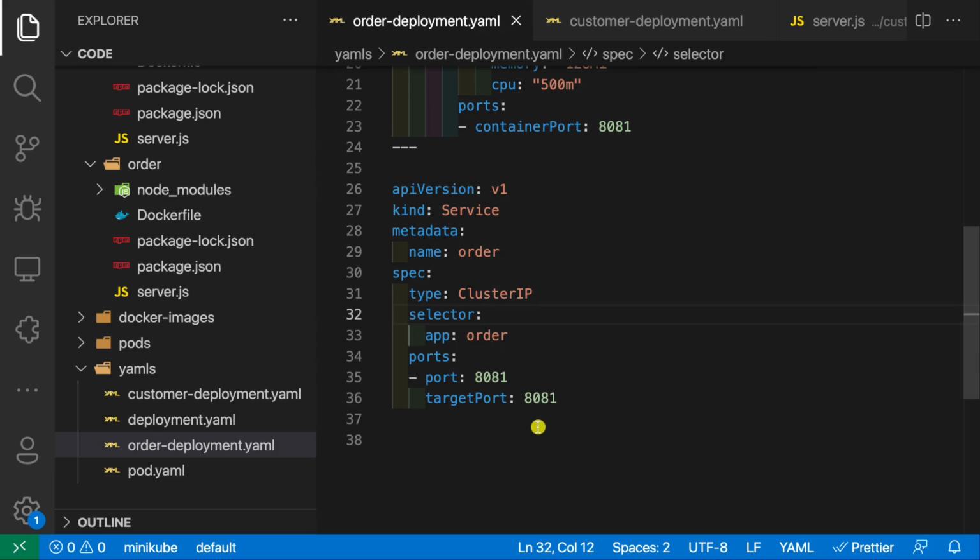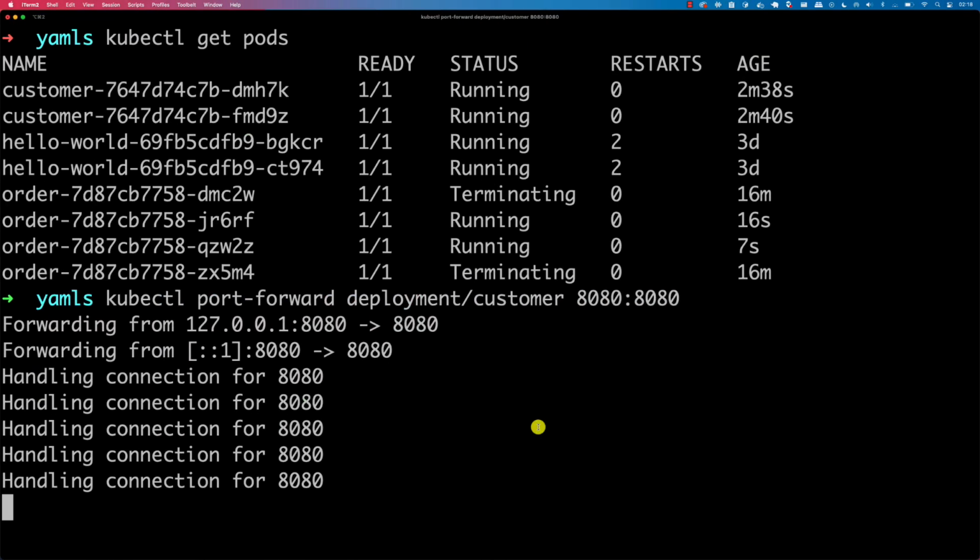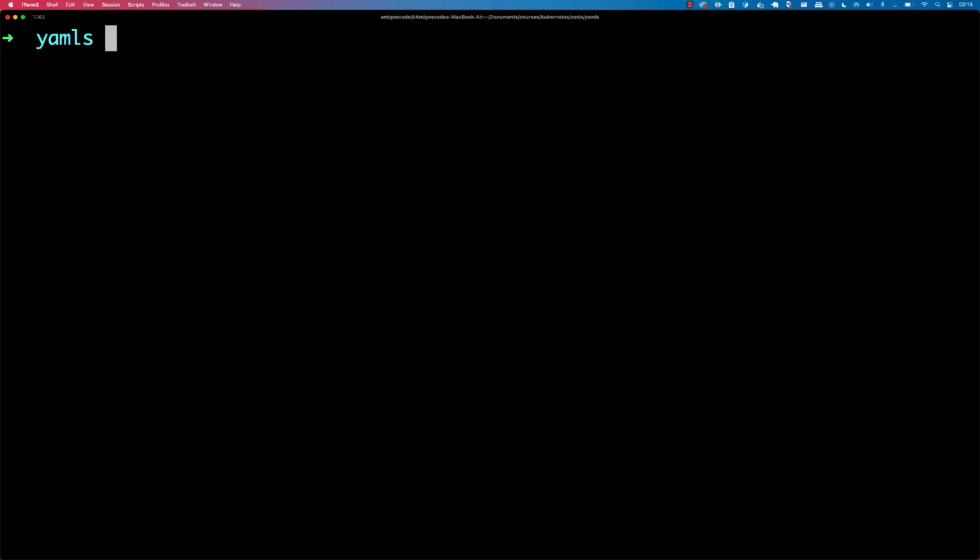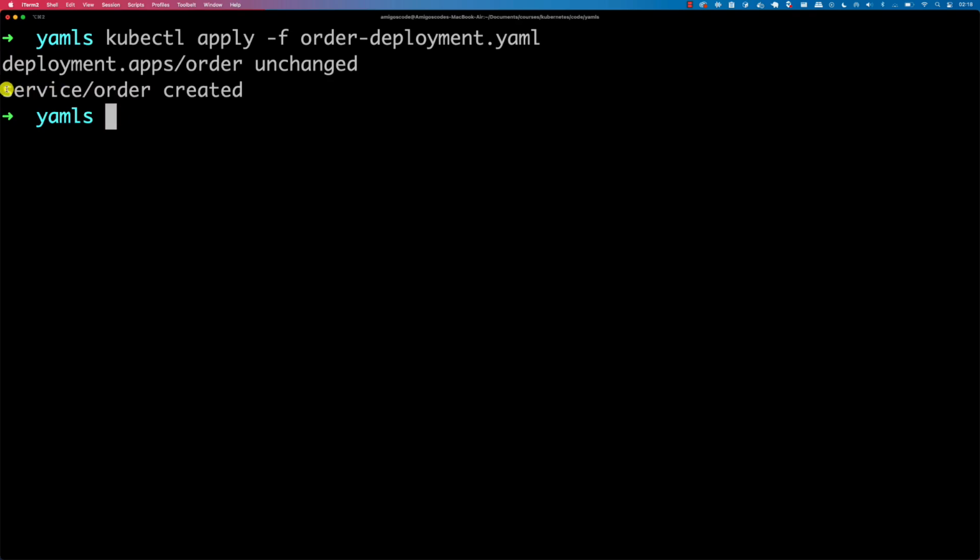Now let's go back to our terminal. If I press Control C here for a second, Control L, kubectl apply -f, and then order deployment. And there we go. You can see that here we have service, the name of the service that was created. And the deployment was unchanged because we didn't change the deployment part.